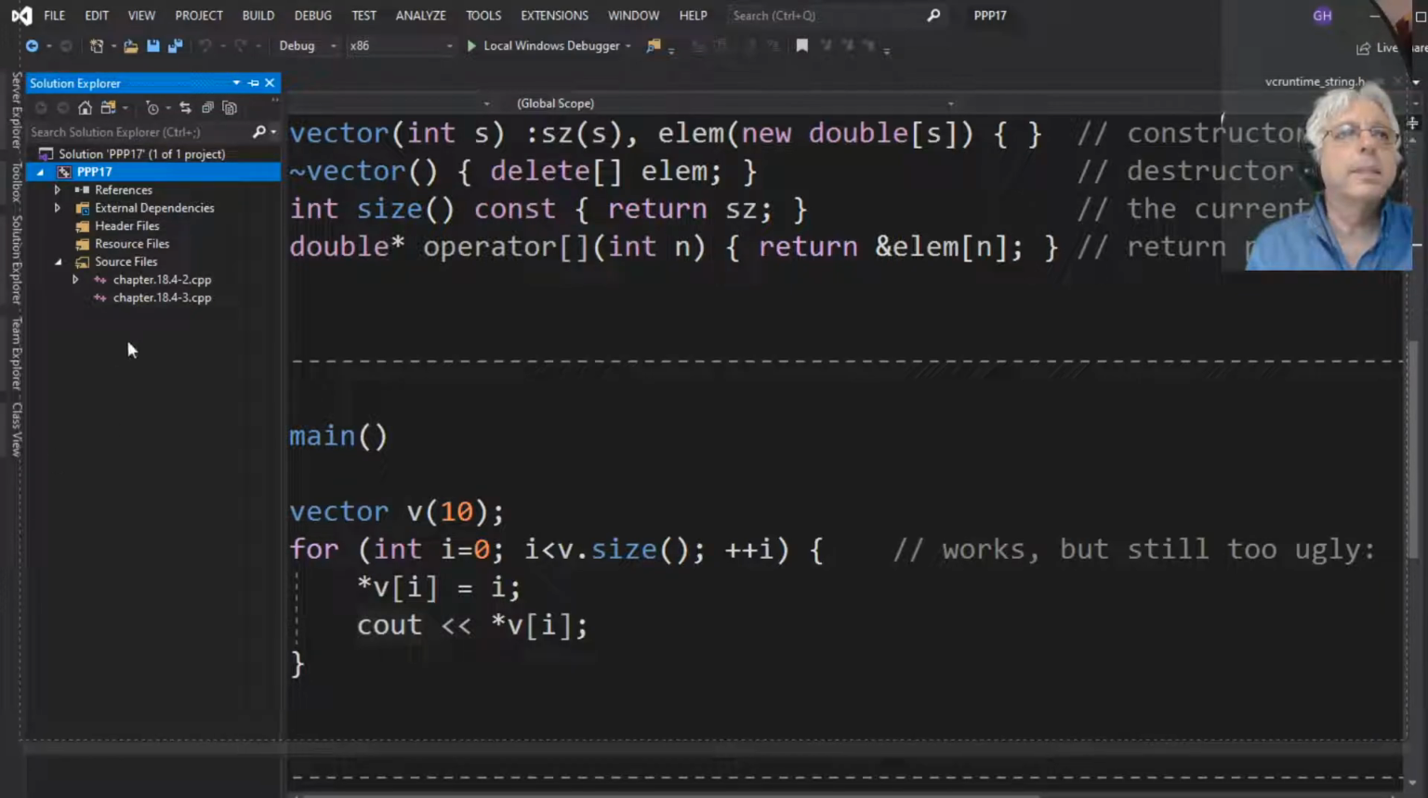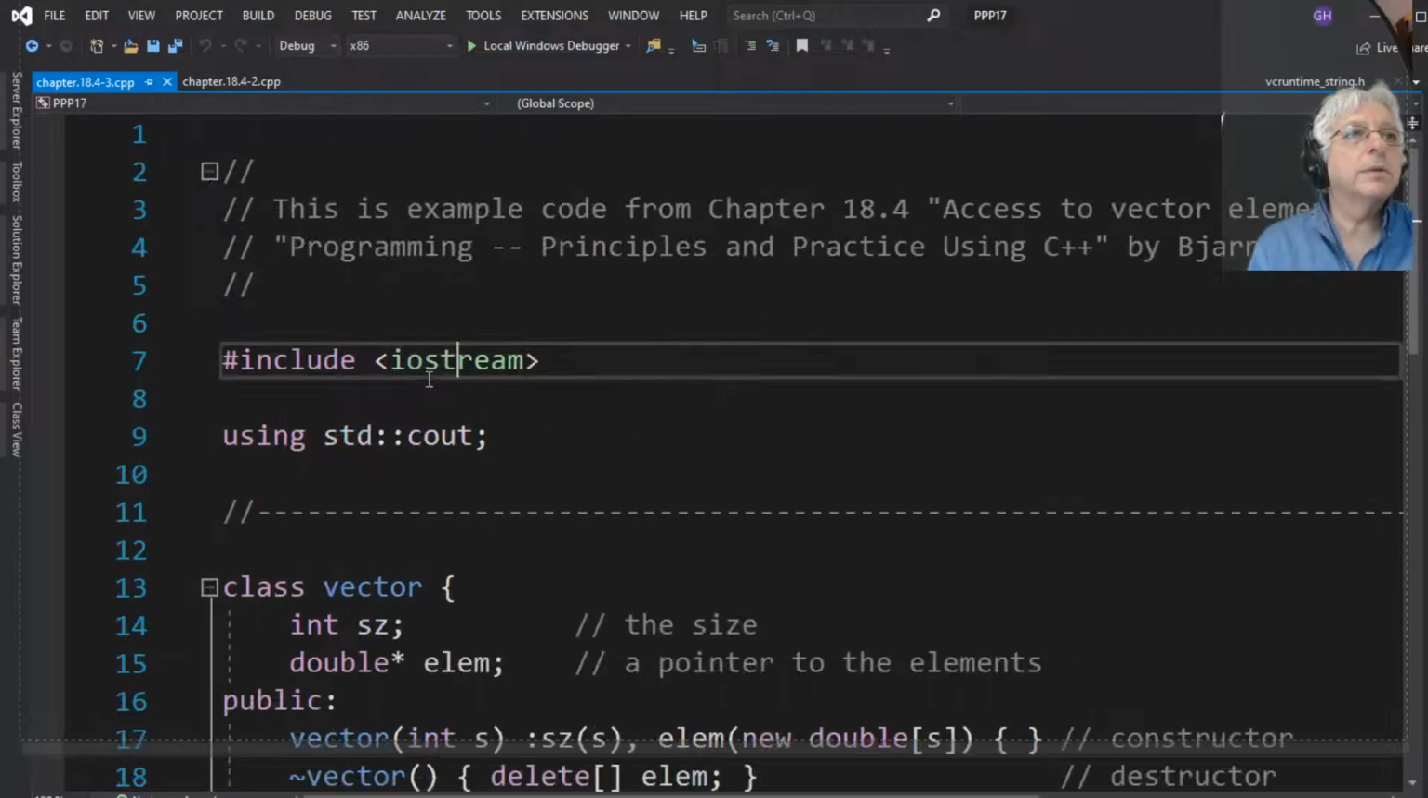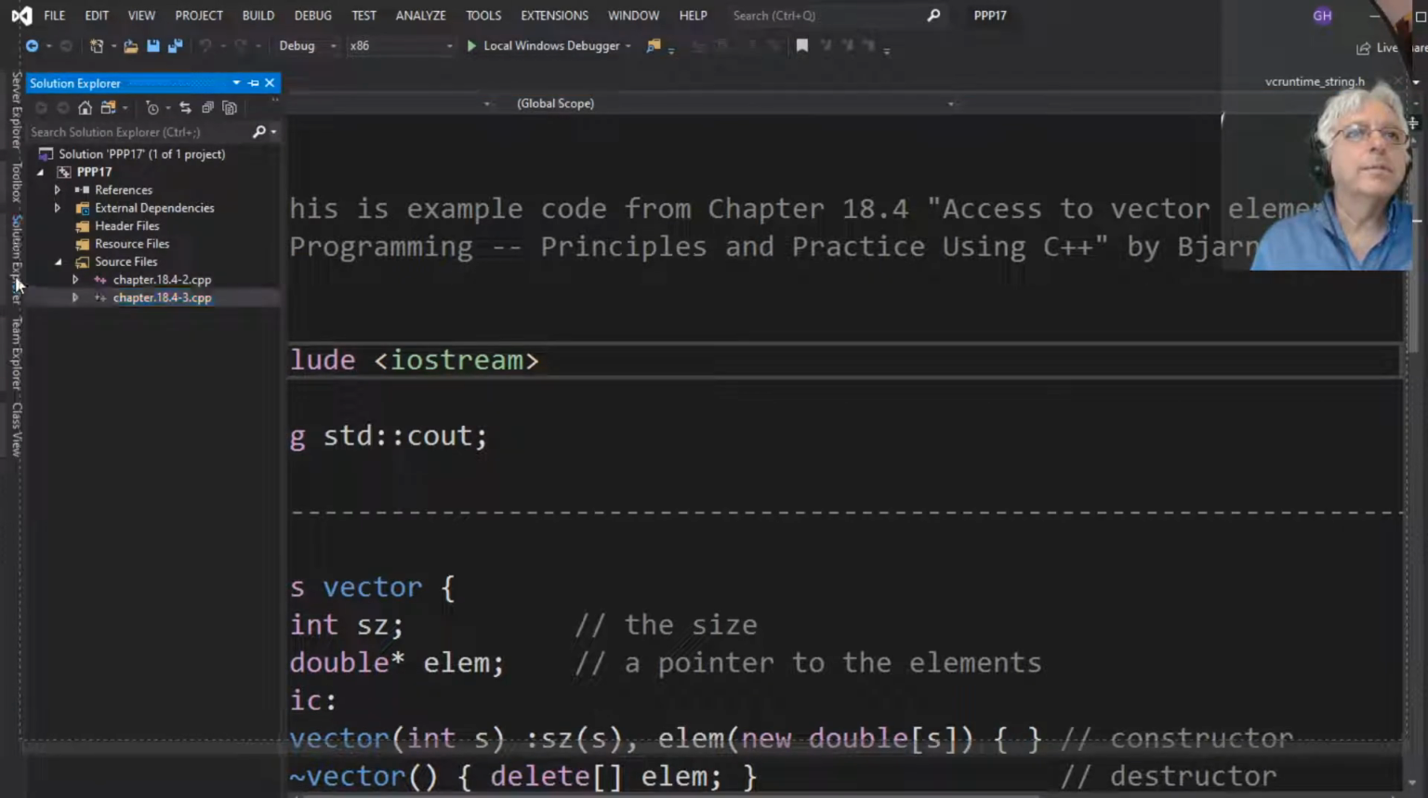18.4.3. Nope, that's not it either. So it's not 4.2 and it's not 4.3. Let's keep looking. I know we saw this somewhere.